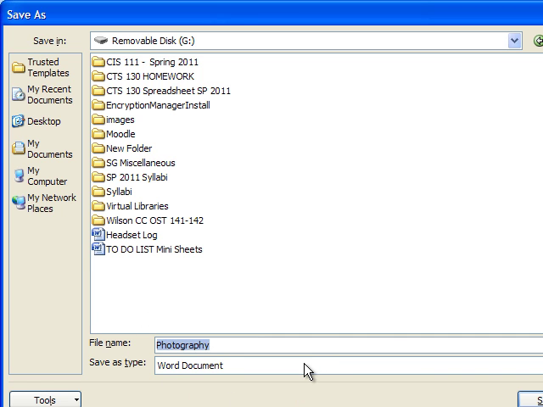Now you may sometimes come in and the file name will be already highlighted. All you have to do at this point is start typing. You don't have to back that word out of the file name. So I'm just going to call it My Report.